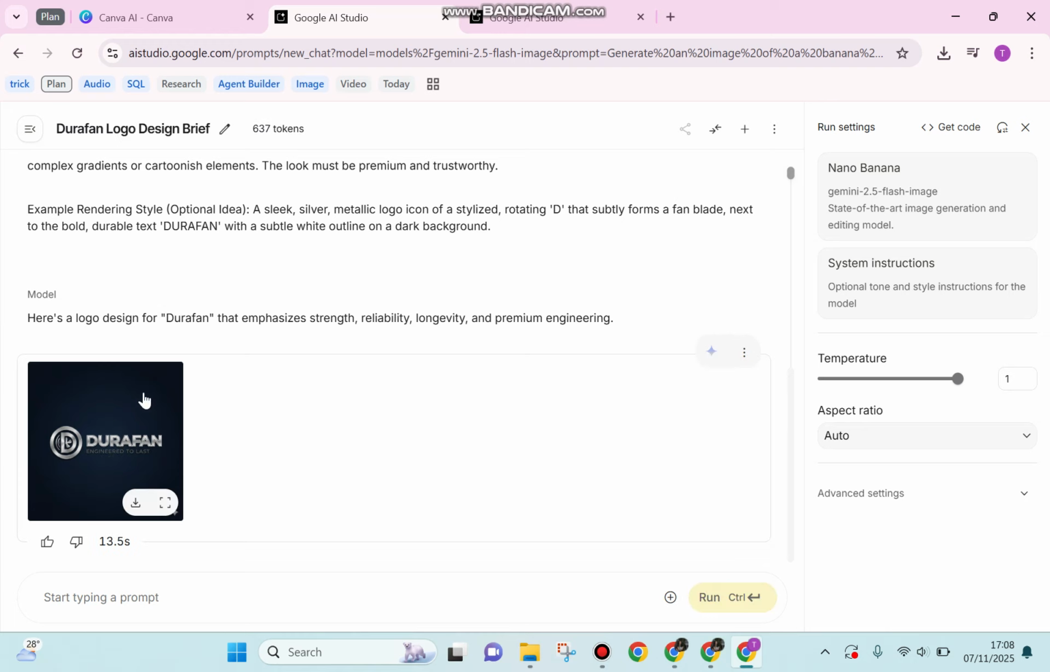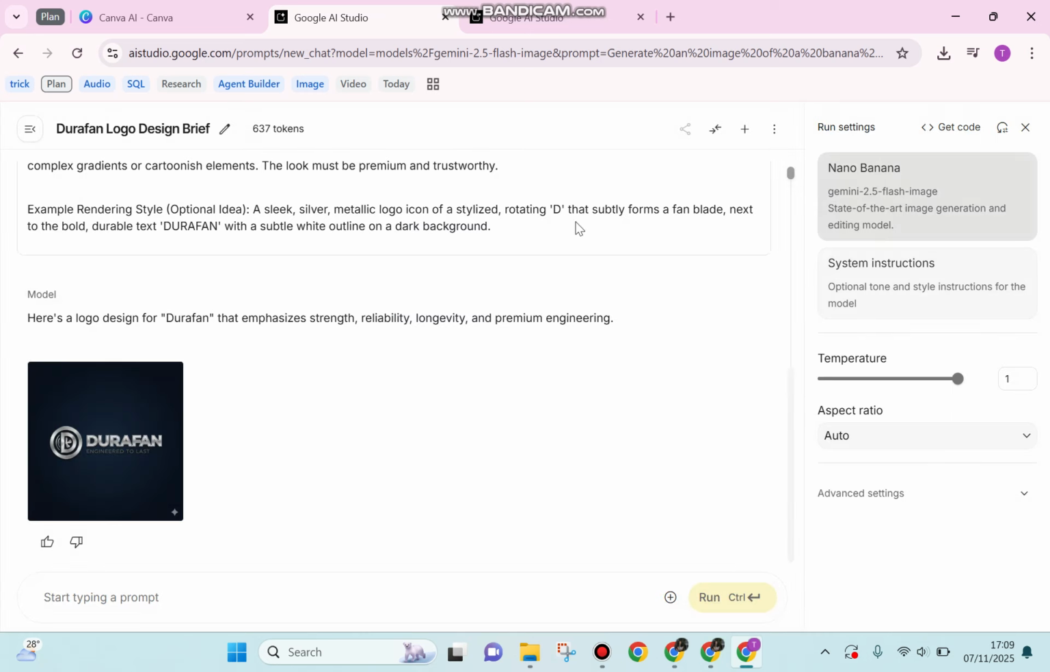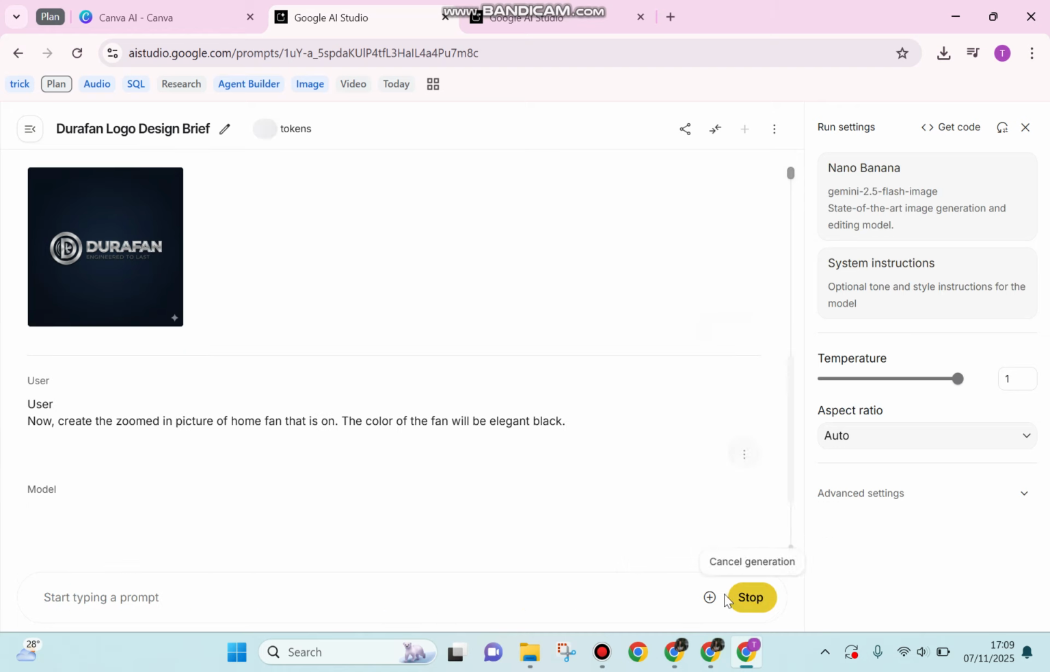So this will be the logo we have over here. The Dura Fan, engineered to last. Isn't that cool, right? And after that, I would like to create the product. Because this is the logo, I would like to type over here, for example, this one. I want Nano Banana to create a picture of a home fan that is on, and the color will be elegant black. And continue to click Run.